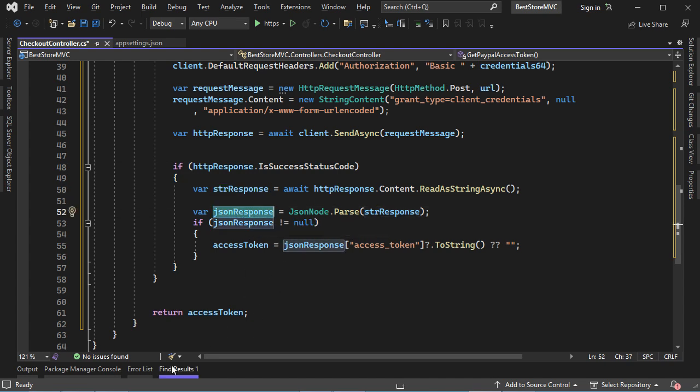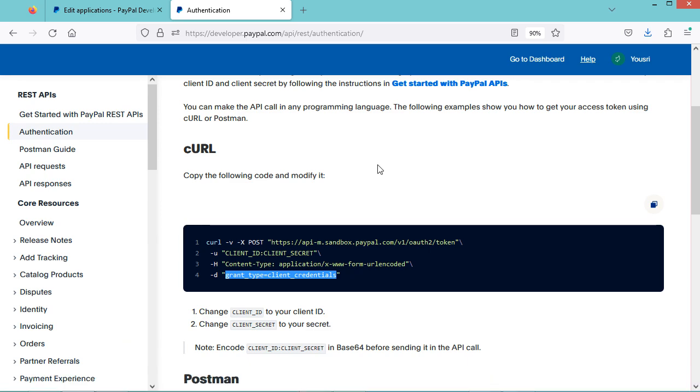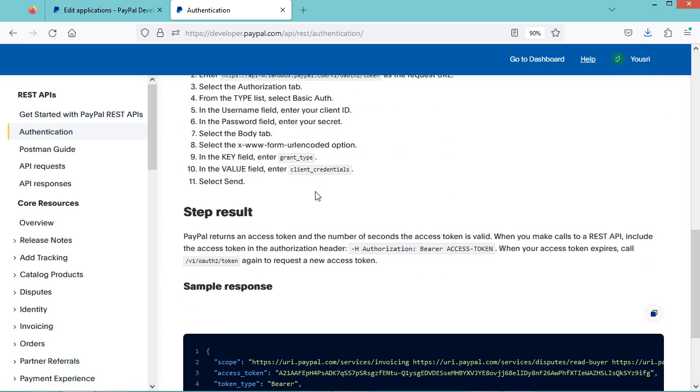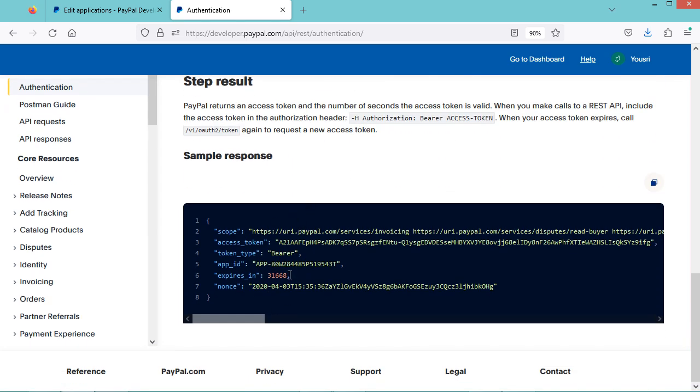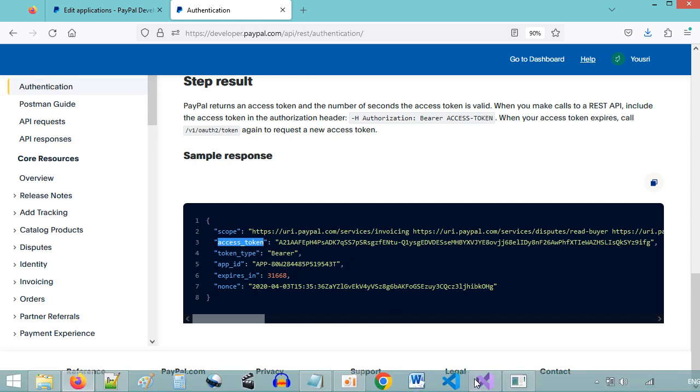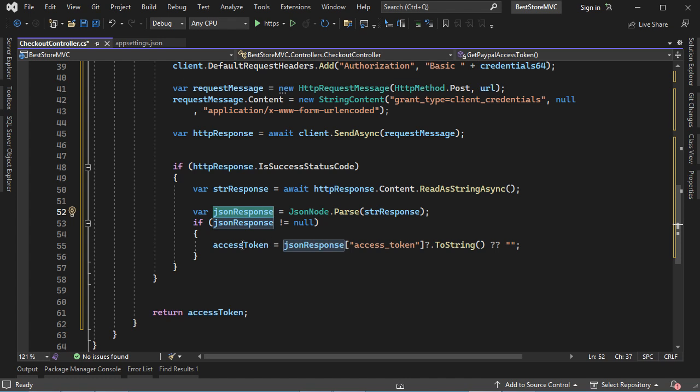So the response is a JSON object, and we can take a look at an example of the response. So here we can see that we have this example. It is a JSON object that contains the access token, and we need to read the access token. So here we will read the access token from the response, and this is the access token name, and we will return the access token.